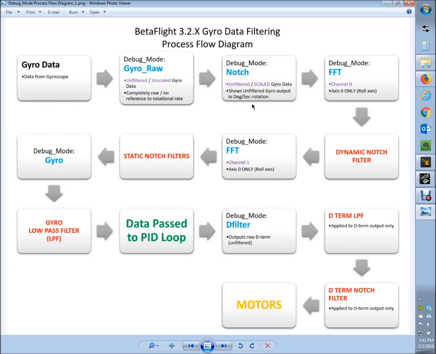But going back up, if you want to really see the raw noise on your quadcopter, you want to look at debug mode equals notch, and that gives you no filters. You can see in red in this graphic the actual soft filters in Betaflight. So this will give us unfiltered scaled gyro data. The first soft filter all the data passes through is the dynamic notch filter.